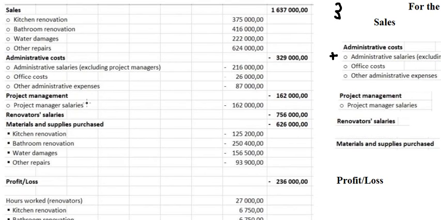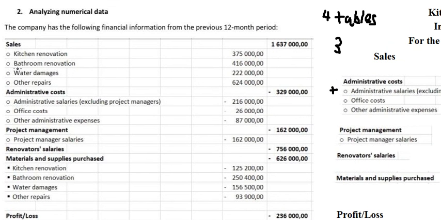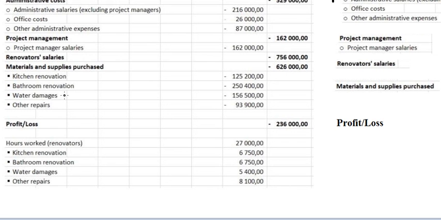Now you can do by yourself for bathroom, water damage and other repairs. So be careful about water damage and other repairs. We don't have this one, because this one they just distribute for renovation.